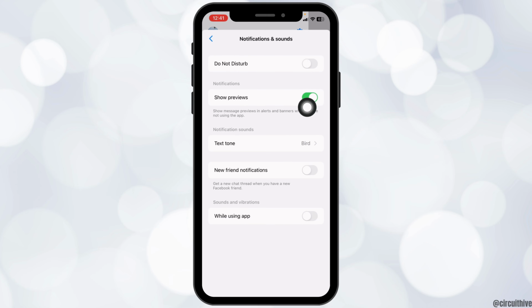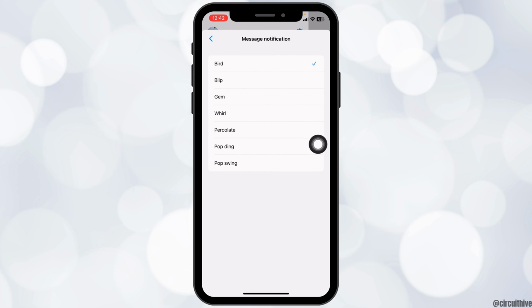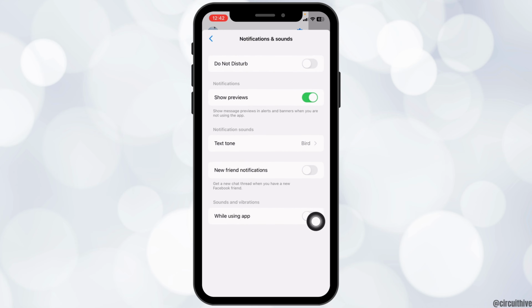Toggle off that option. Toggle on this option of show previews. Likewise, here you can see the option of text tone. You can open it. From here you can choose any of the sounds for your text tone. Likewise, you can toggle on this option of while using app. After you do that, you can close your Messenger app.